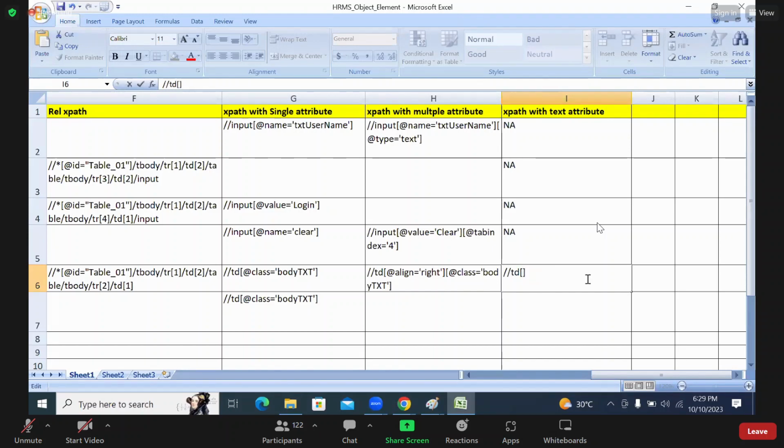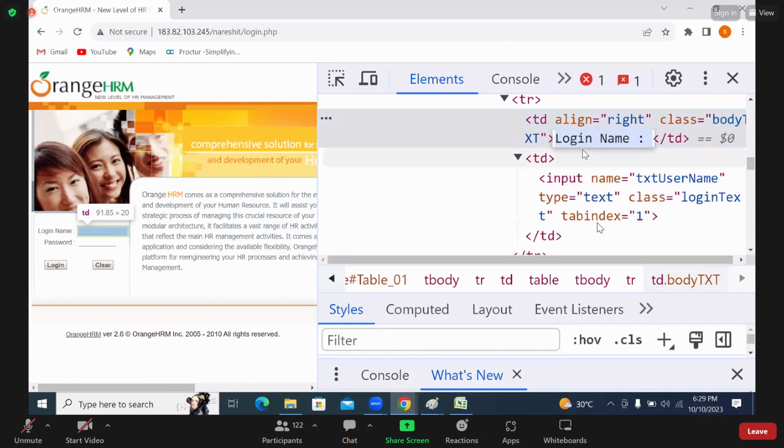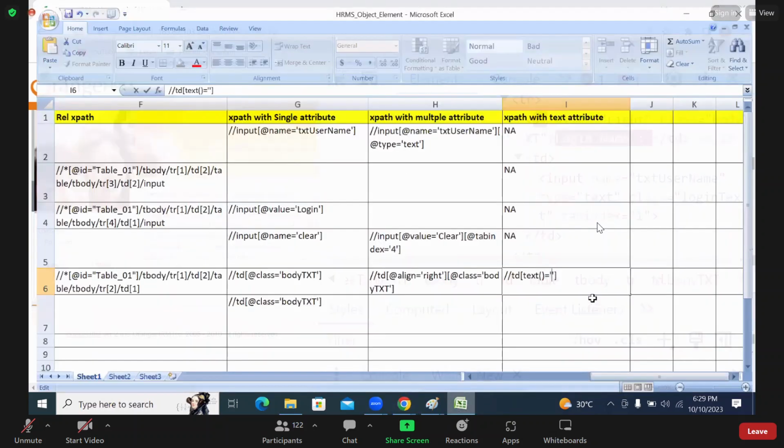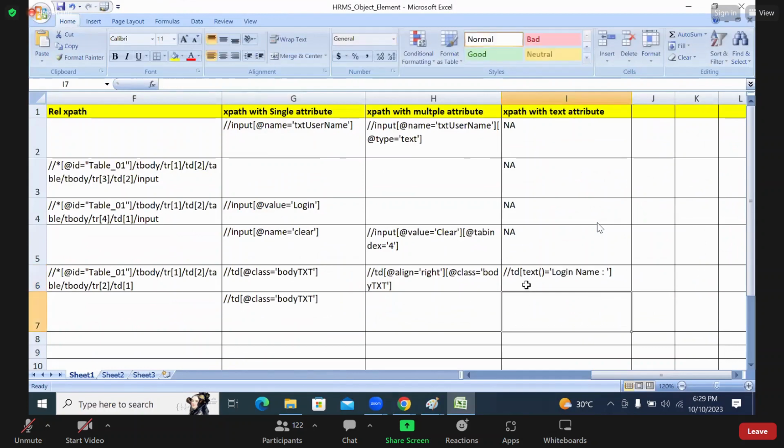After that, taking with text. After that, text equal to, in single quotes. We need to provide the text details. What is the text details? Login name, including that space also, you need to consider. Including the space also we need to consider. Providing that particular login name. Okay, done. We got that login name.